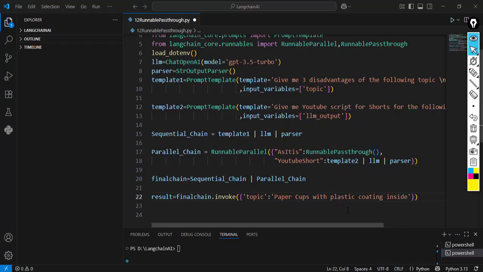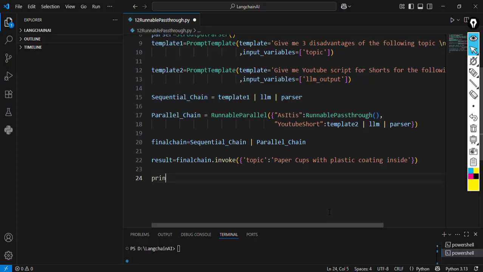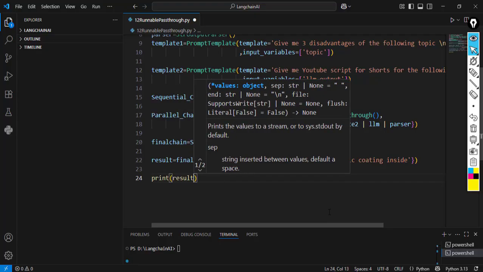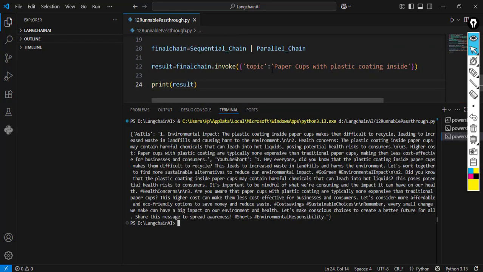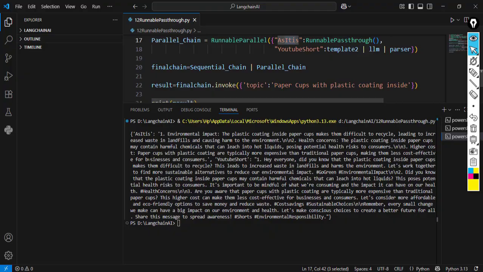So I will just print the result now, and I run this. Here the first one is as it is. In as it is, these are the three disadvantages: environmental impact, then health concern, because the plastic coating is inside, so if you drink hot liquids, it will not be good for health. And the third one is that the cost is high. Then it has created a YouTube short script.